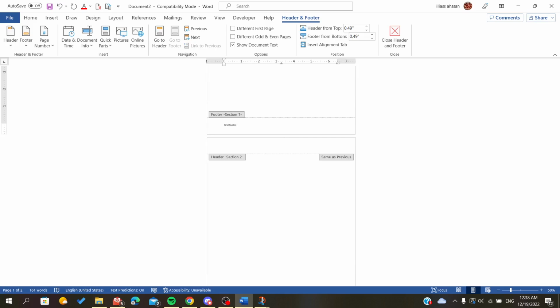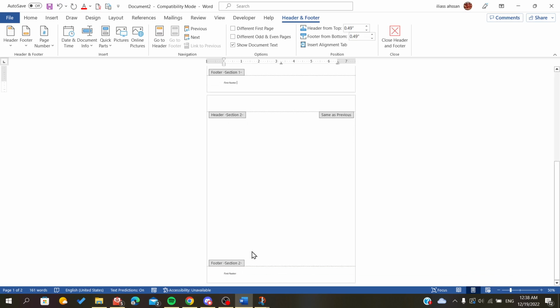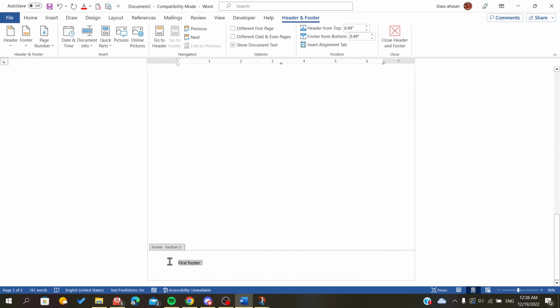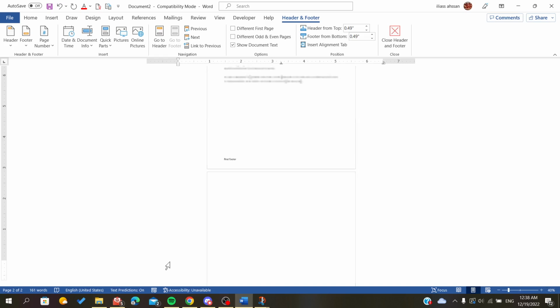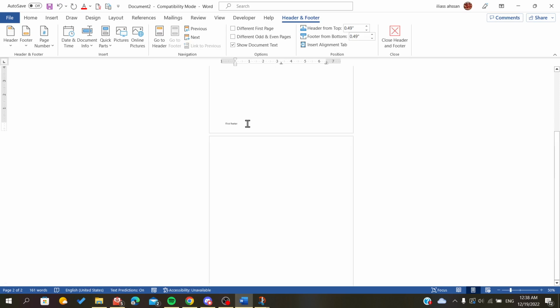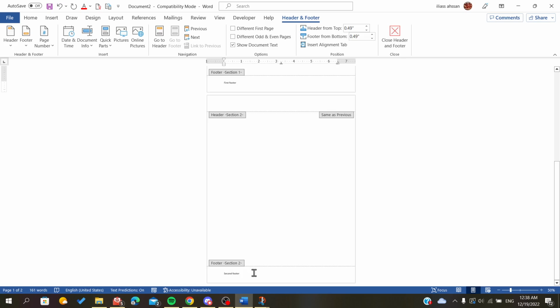Now we will write the first footer, and if we write something different, it won't change the first one. Let's just write second footer. And as you can see, we have different footers now. Also, we can just delete this freely without affecting the second footer.